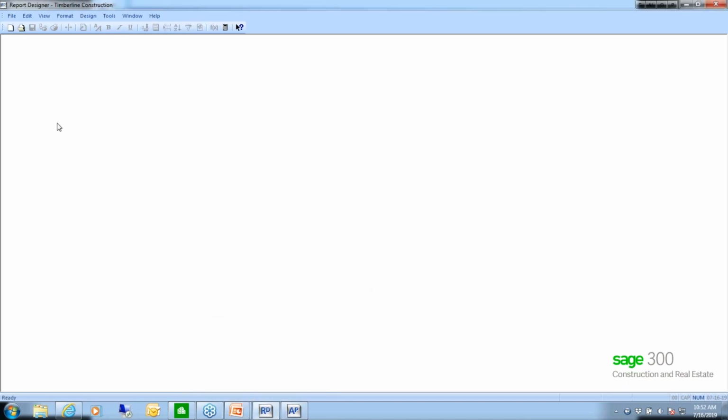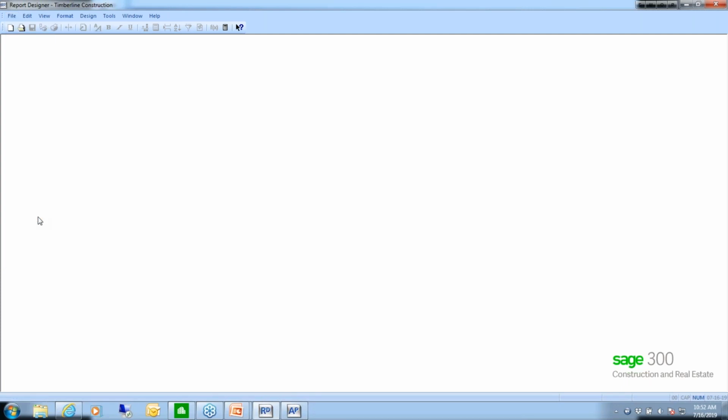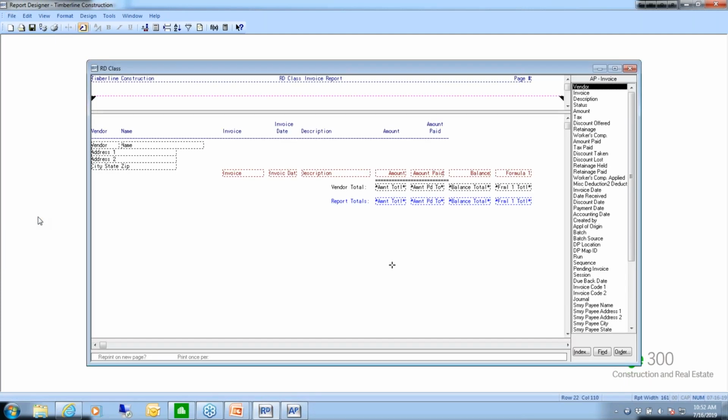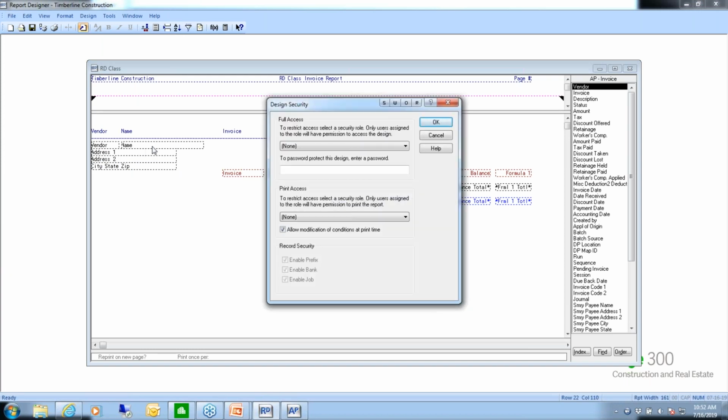I don't have to go to Report Designer to run it. The other thing I can do here, for security purposes, is I can put a password on these. So if I go to Tools and I go to Design Security, this is on page 20, I can put a password in here, and then no one can go in through Report Designer. If they don't know the password, they will not be able to change the report.